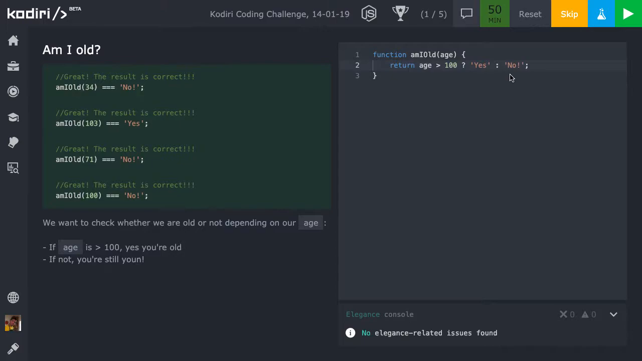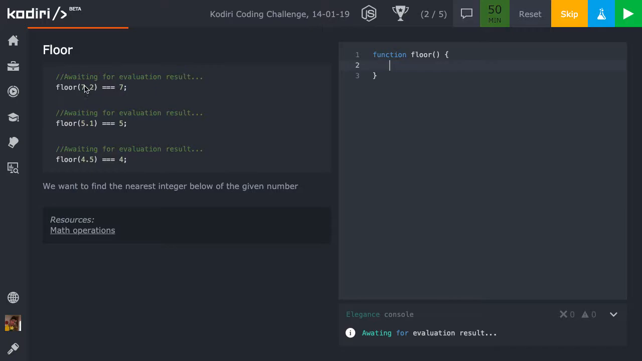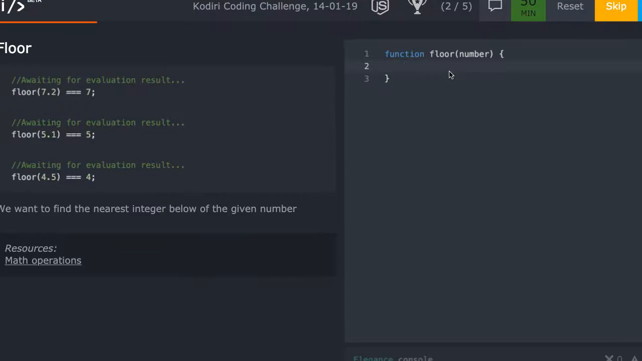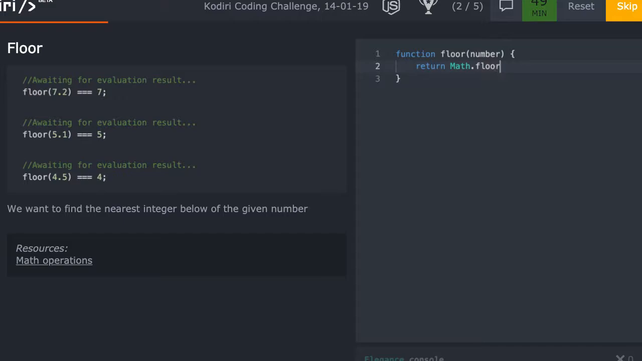Floor. So we have a number and we want to find the closest integer below that number. So how do we do that? First we have an argument, number. I think number is a good name because this is clearly a number, right? Return Math.floor, and number, and then semicolon. So that's it. Any penalty issue? No.